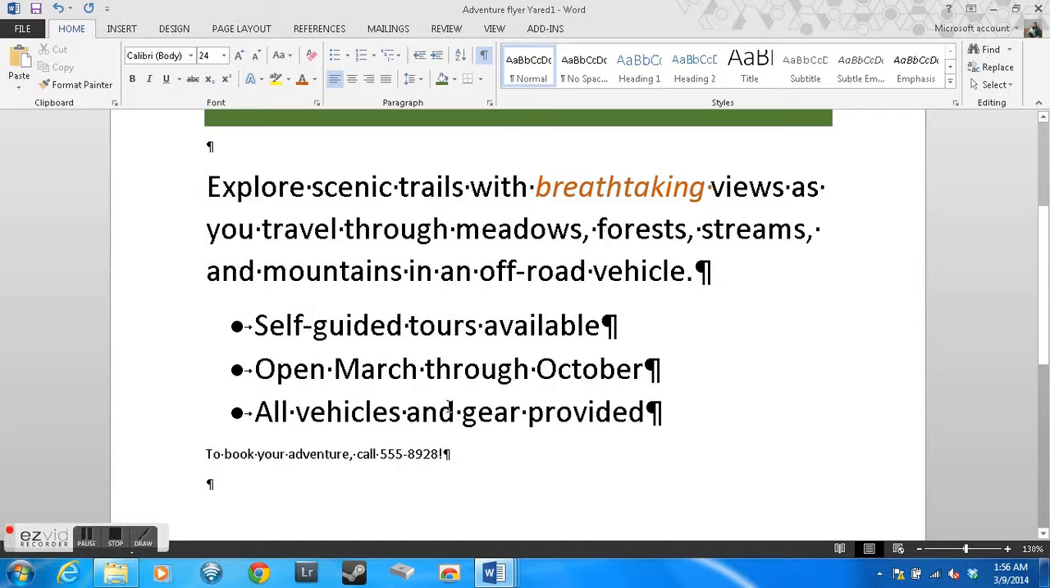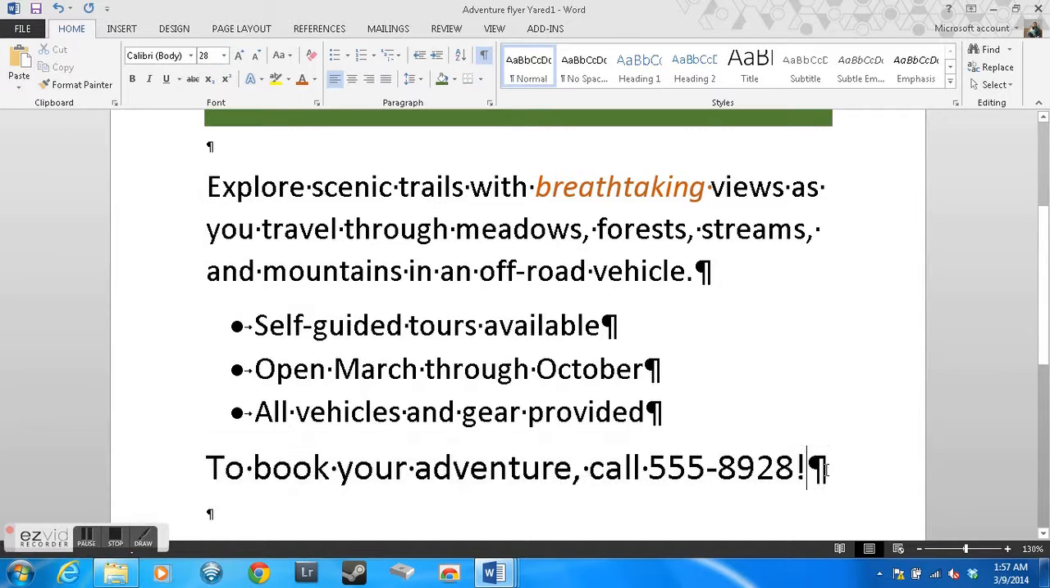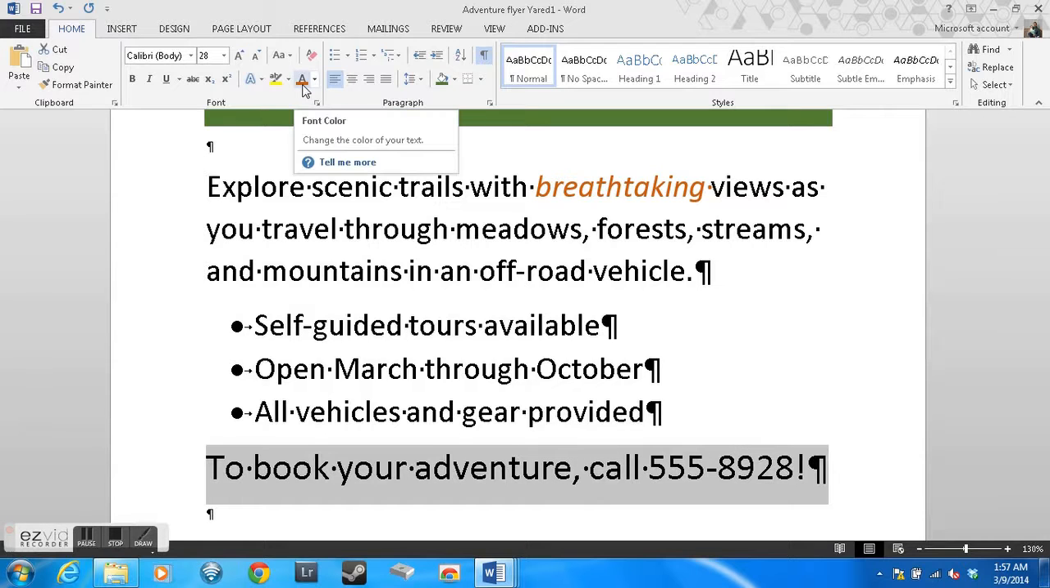Now for the bottom, we're on page 26 now, 27. Now we want to format to book your adventure, call 5558928. We want to change that font size to 28. Now this will take us to page 28. And we also want to change the font color to the same as breathtaking. So you just hit the A with the color underneath, and it will change it to the last color that you've chose.